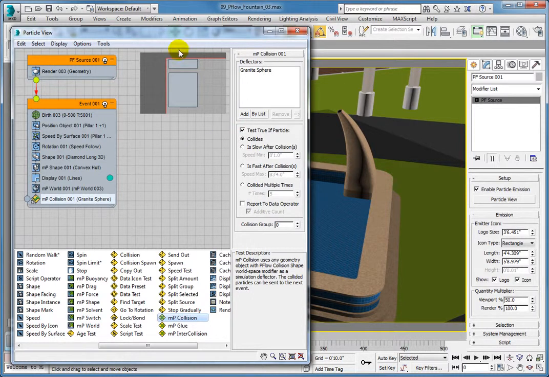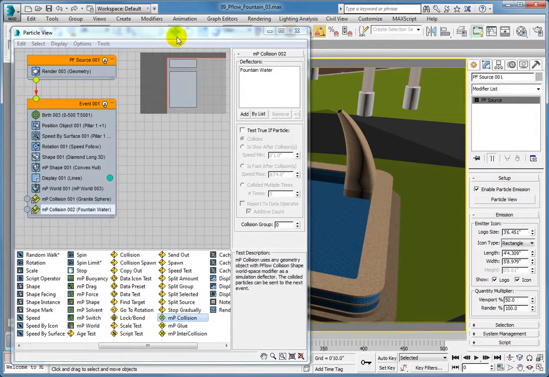Click and drag a second MP collision operator below the first one. Click the second collision operator. This time, click Add, and select the fountain water object. The fountain water object is a transparent object, but if you click in a blue area of the fountain, it will be the first object selected. Again, select both the Test True If Particles option and the Collides option. That completes the first event.